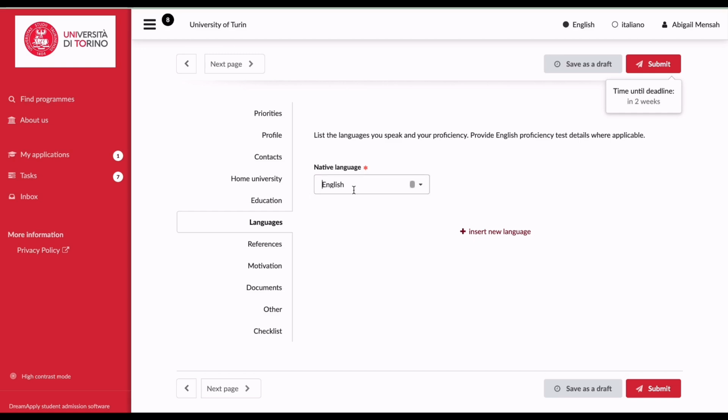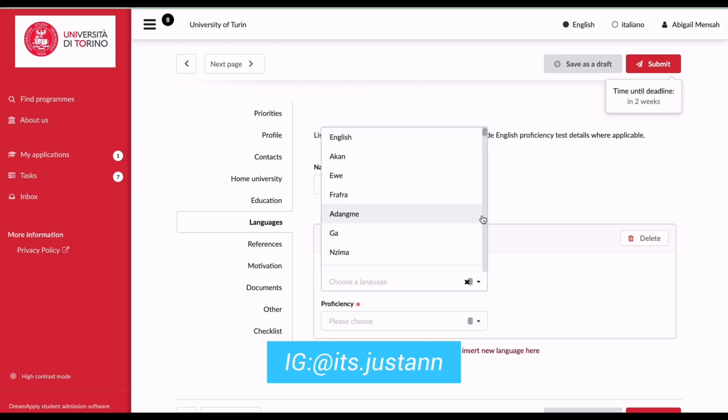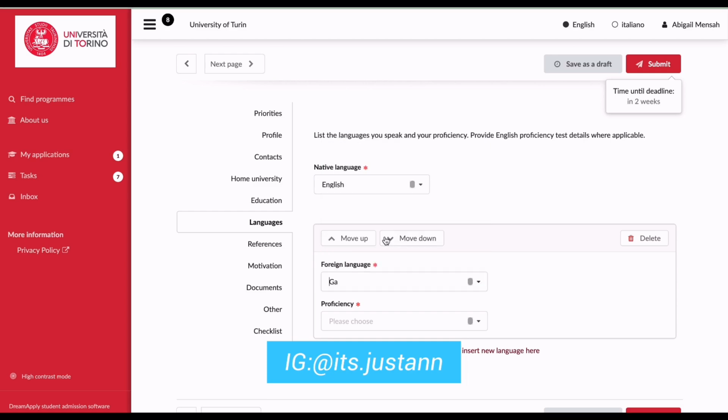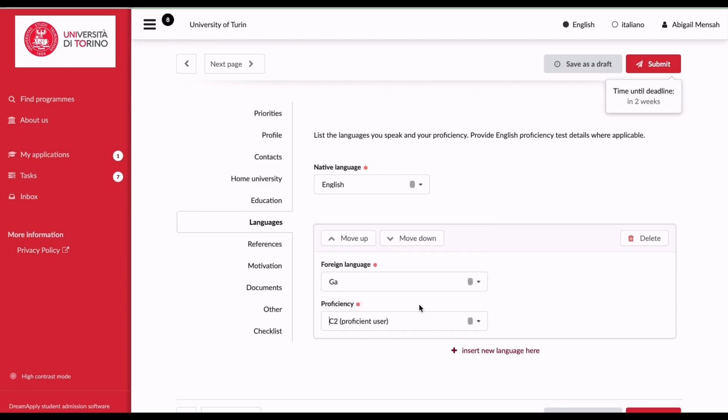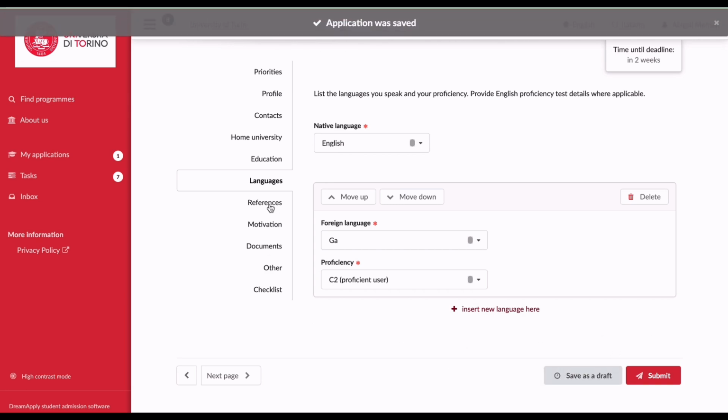So it's best for you to just choose English and be done with it. But if you go to insert new language, this is your native language. But then when you come here and you're choosing other languages, they'll ask for your proficiency level, how proficient you are.